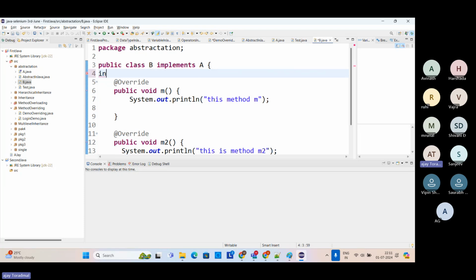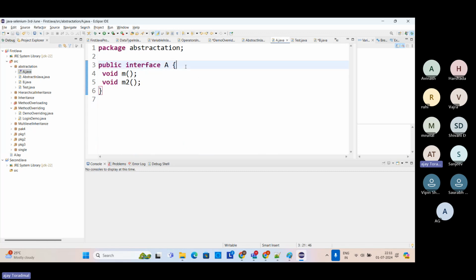So let's say I'm declaring int a. Sorry, I have to mention it in the interface, not in the class. So in this particular interface I will say int a like this. So this is the variable, and this is how we can declare the variable.